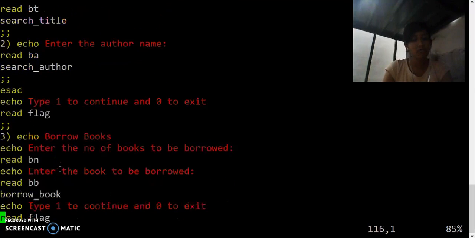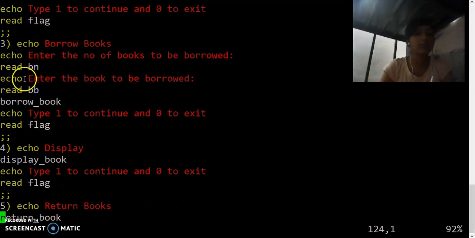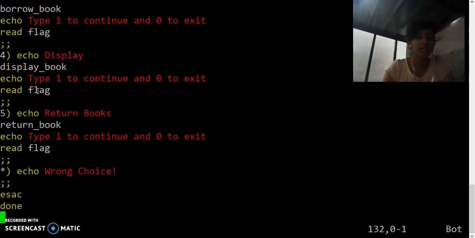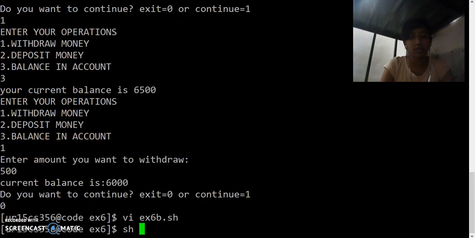The next is borrow books. In borrow books, you're going to call the borrow book function. The same goes for all as well. I'm just going to exit and I'm going to run the program.